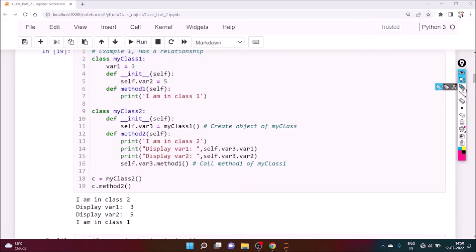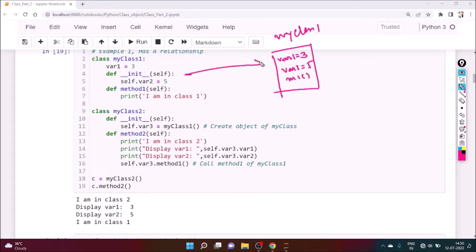So we can see one example. Suppose one class is there, the name of the class is MyClass1. Say there is one variable, var1, the content is 3. Another variable is there, var2, the content is 5. One method is there, which we can call method1. So this is our class 1.